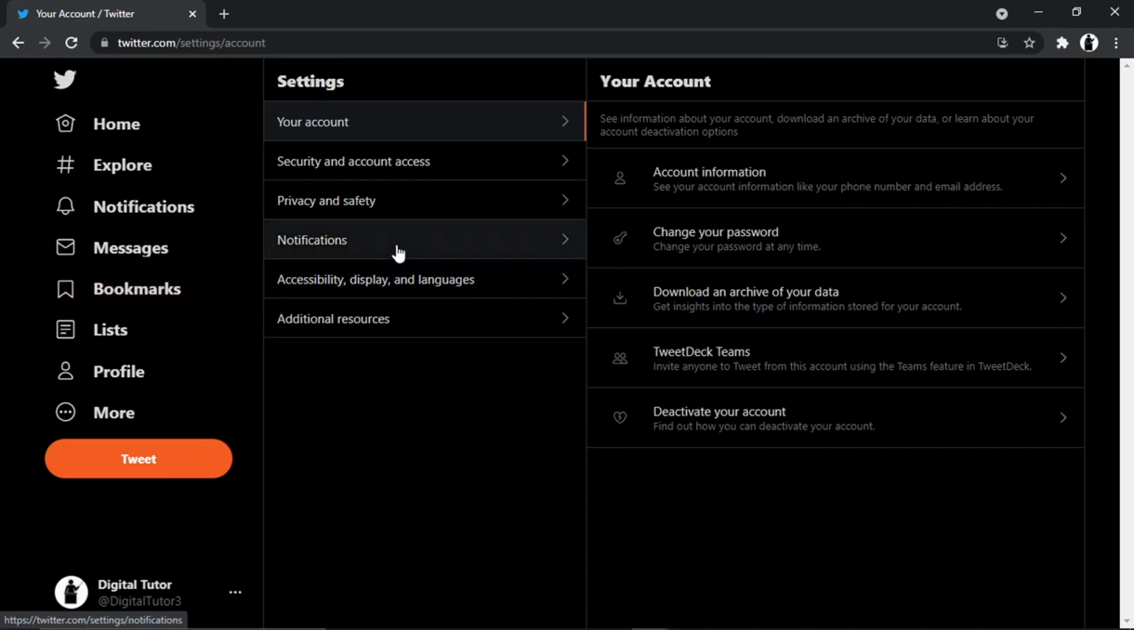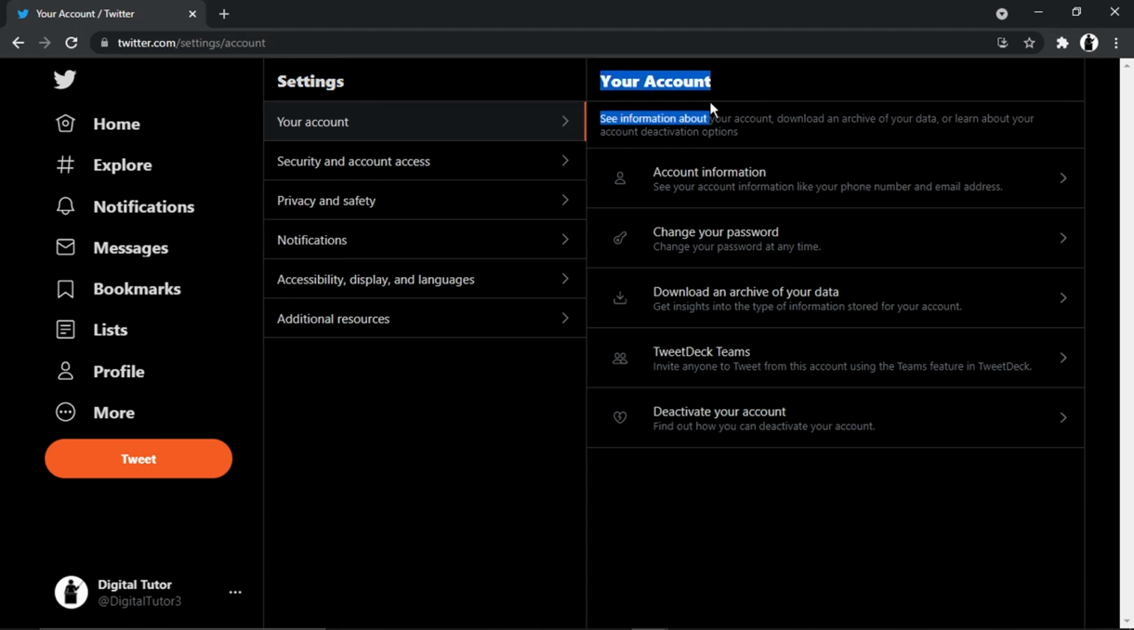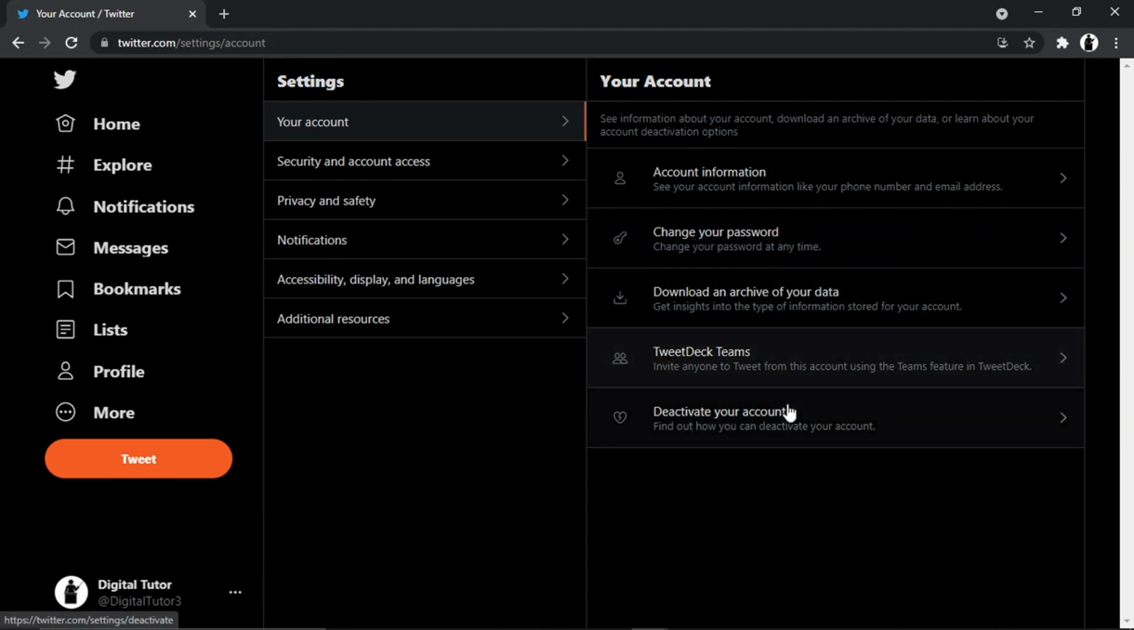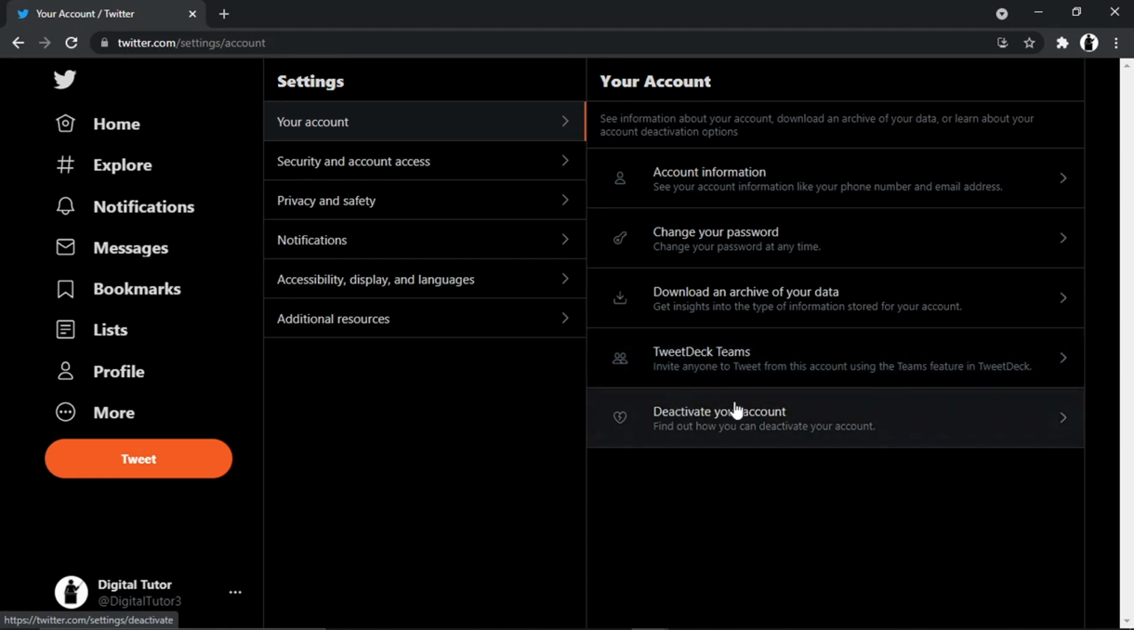So from here, this is going to bring up your settings page. And if you look to this menu on the right hand side, your account, you need to click on the bottom option down here, which says deactivate your account.